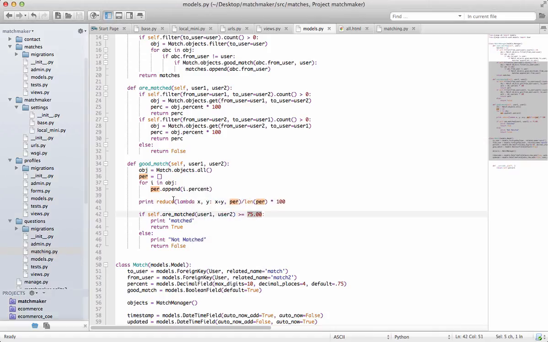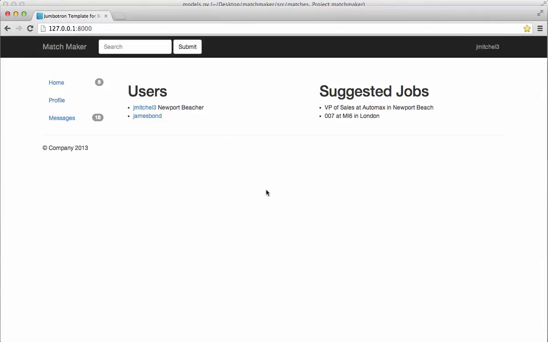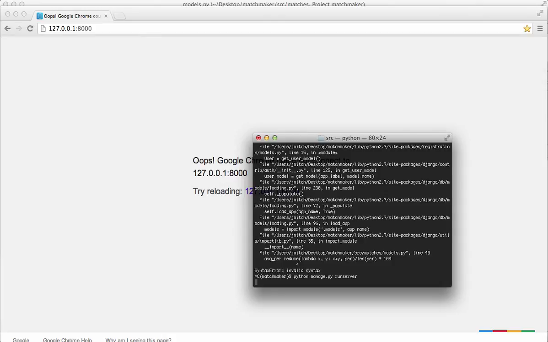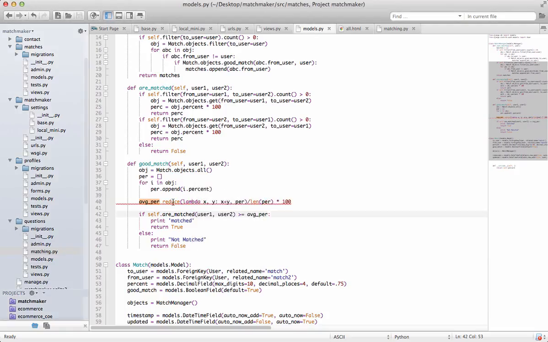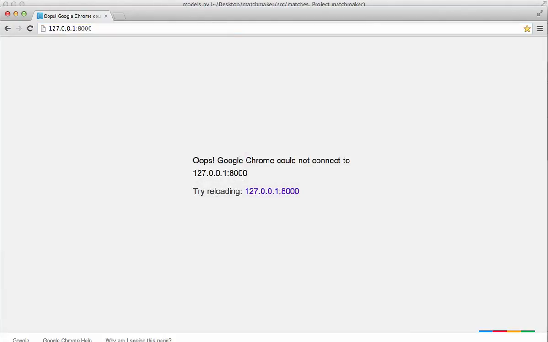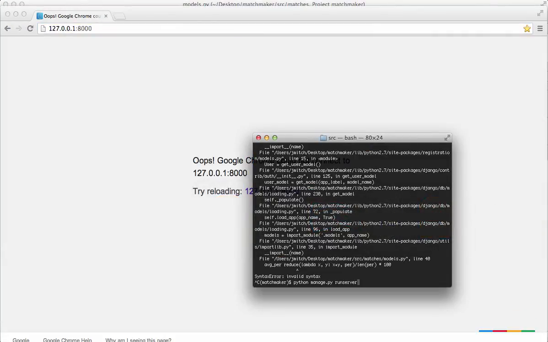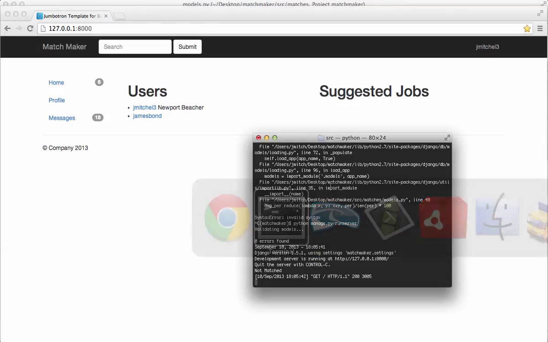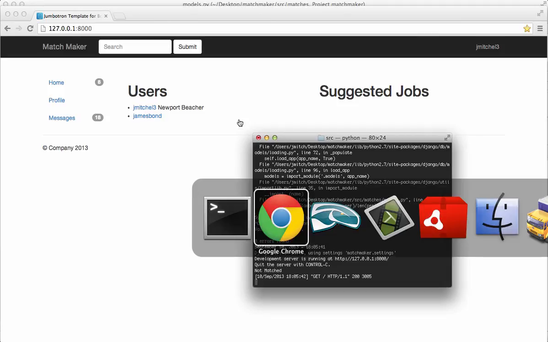So if we set that as the average percent, the James Bond stuff is actually going to go away. Because they will not be matched anymore, because it's only 80% or so. Let's restart the server. Oops. I want to make sure you set it equal, save it. And now it has no suggested jobs because they are not matched.